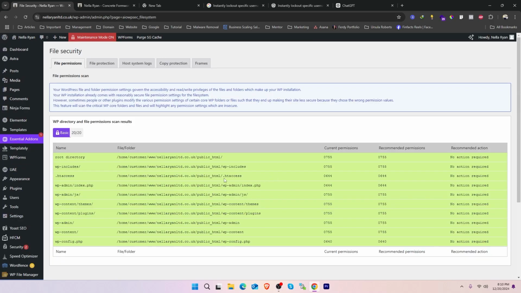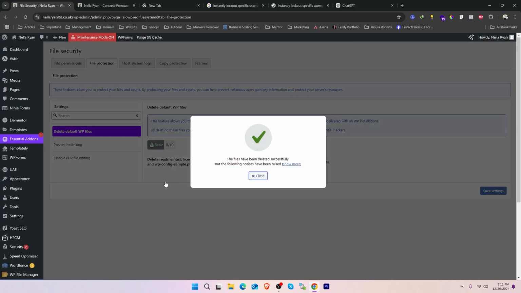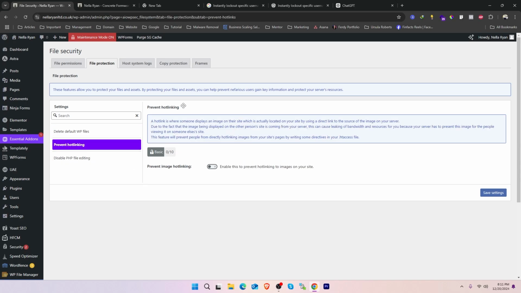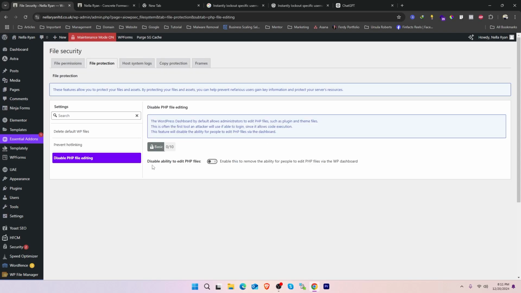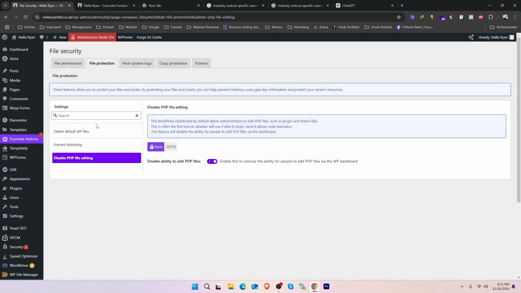File security. We already worked here. File protection. Delete readme. Open this. This will delete the wp-config-sample.php file, which is unnecessary, as well as the license and readme files. All these unnecessary files will be deleted. Prevent hot linking. Let's open this so that other people can't use our images. Disable the ability to edit PHP files. Yes, nobody can edit PHP files.